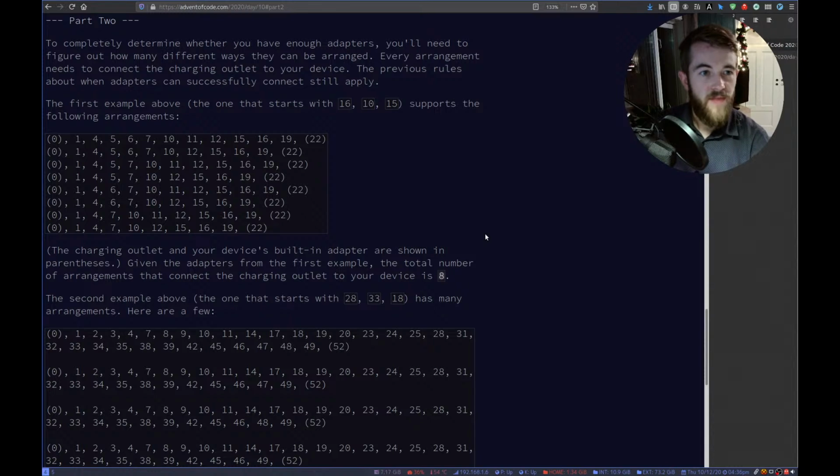Woohoo! Part 2. To completely determine whether you have enough adapters, you'll need to figure out how many different ways they can be arranged. Every arrangement needs to connect the charging outlet to your device. The previous rules about when adapters can successfully connect still apply, so the 1 to 3 voltage range. The first example above, the one that starts with 16, 10, 15, supports the following arrangements.